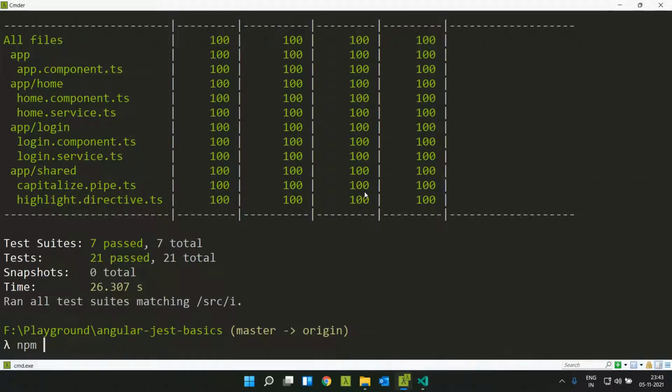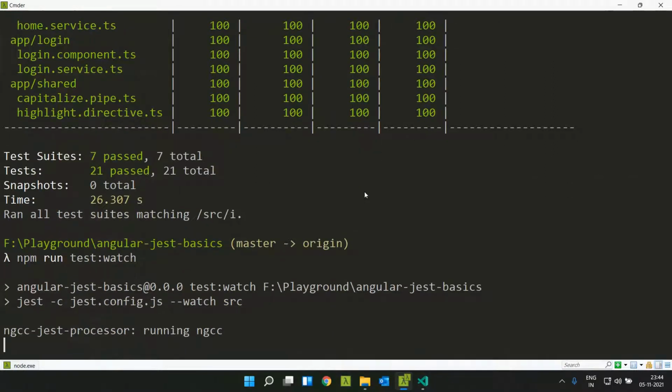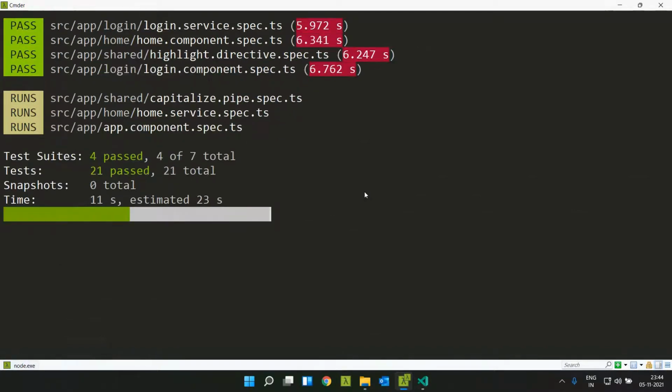Now let's run the command in watch mode. Basically, what watch mode does is it opens a watch mode view, and there you have multiple options. You can select to run all the test cases, or you can filter out some test cases and run only those. Even the failed test cases you can rerun. Lots of options are there, and once you make any change in the spec file, Jest will automatically be rerun. So that's one main advantage of using watch mode.